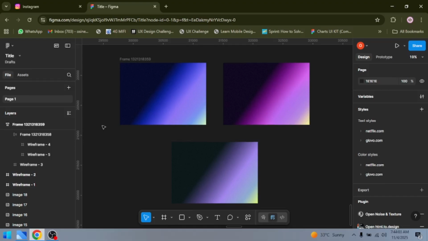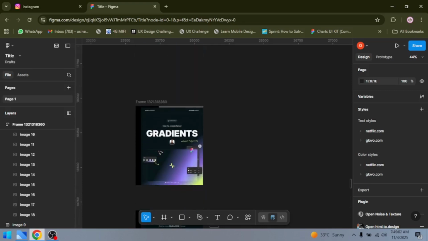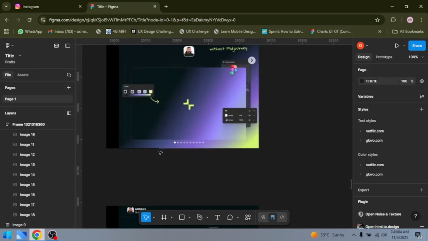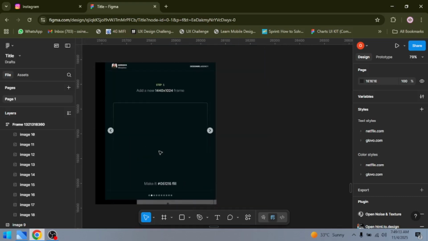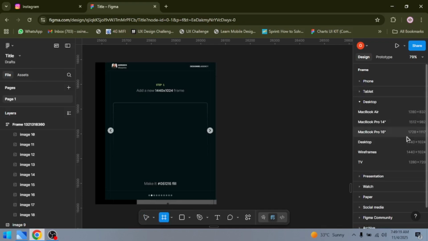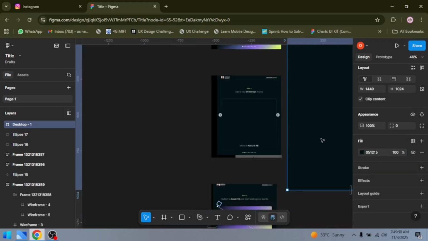So let's get started. I brought all the steps he gave on Instagram to Figma so you can recreate side by side. First things first, step one, add a frame. So F, desktop, he said 1440, so that's automatically desktop. Then he gave a color to follow, which I'm going to be following, 051215. Perfect.